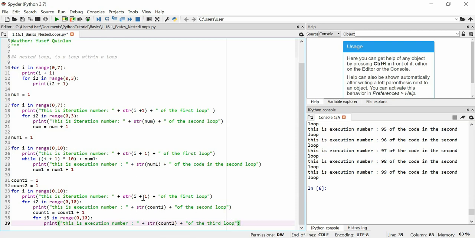Okay, so essentially every time this iterates, it'll print an extra number. Now I need these count variables here just so that we can count the amount of times this is executed. If I print simply i2 plus 1, i2 will reset every time this resets, so it would print out 1 to 10, 10 times, one time for each loop here, and this would print out 1 to 10, 10 times for each of these loops.